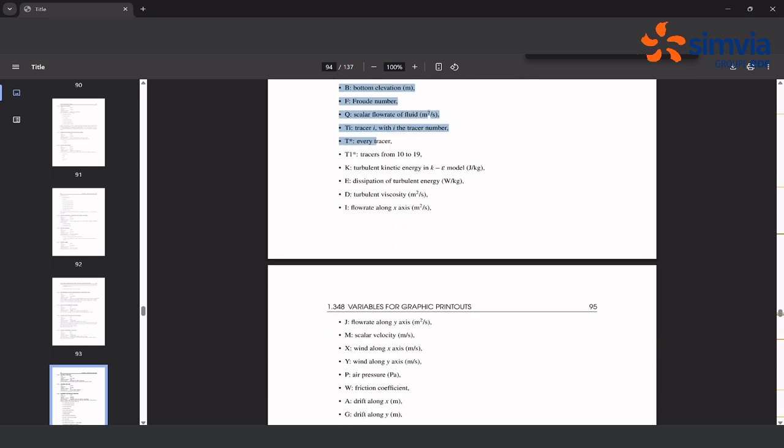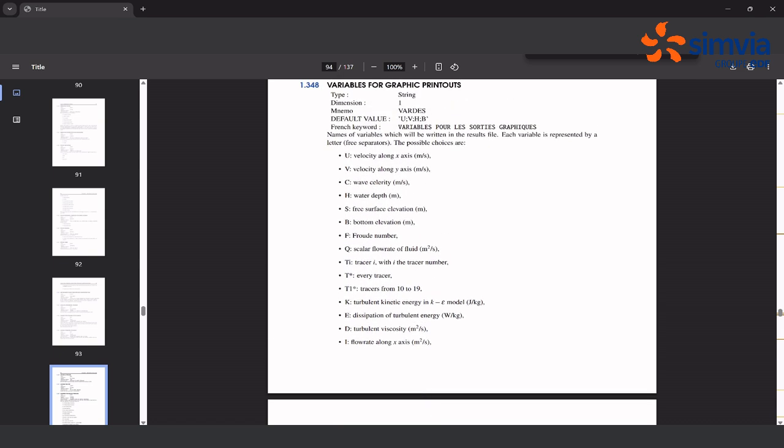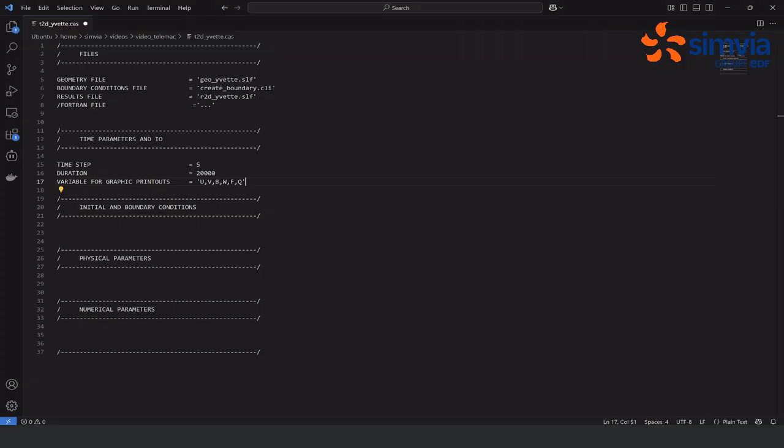I made a mistake. You see, W was not for water depth, it was for friction coefficient. Water depth is H. So now, we are going to keep the W for having the friction coefficient, but we are also going to insert H to have the water depth.